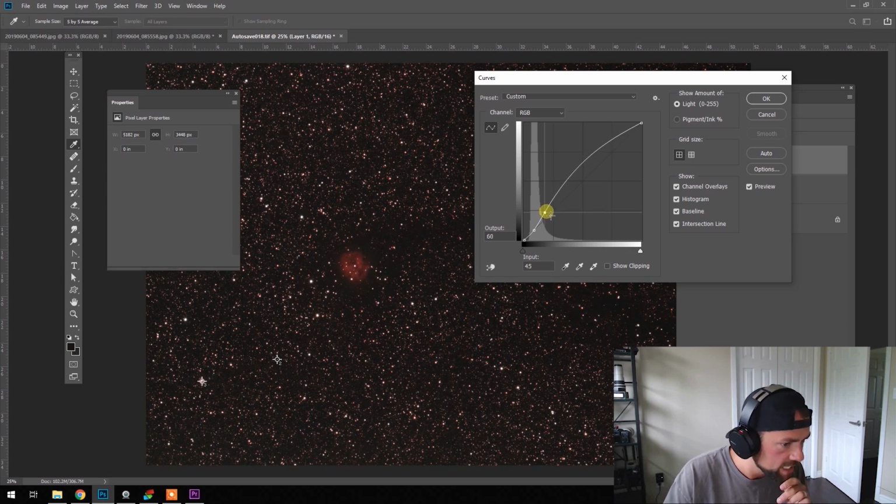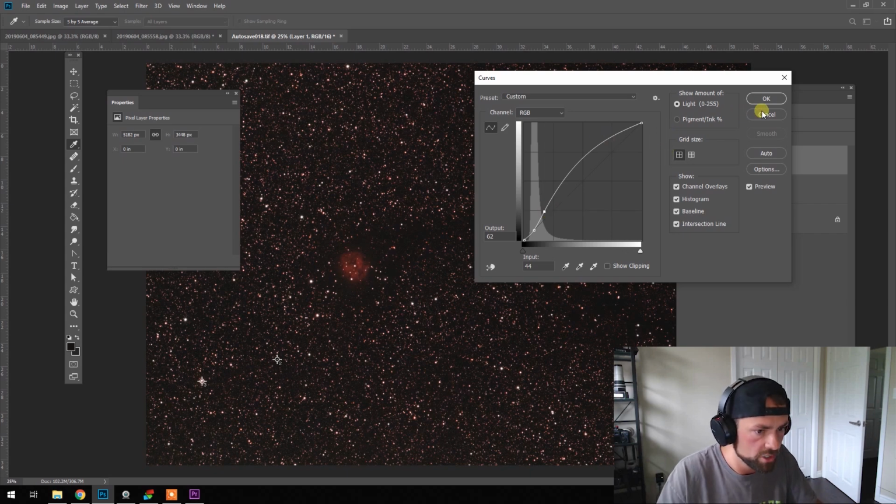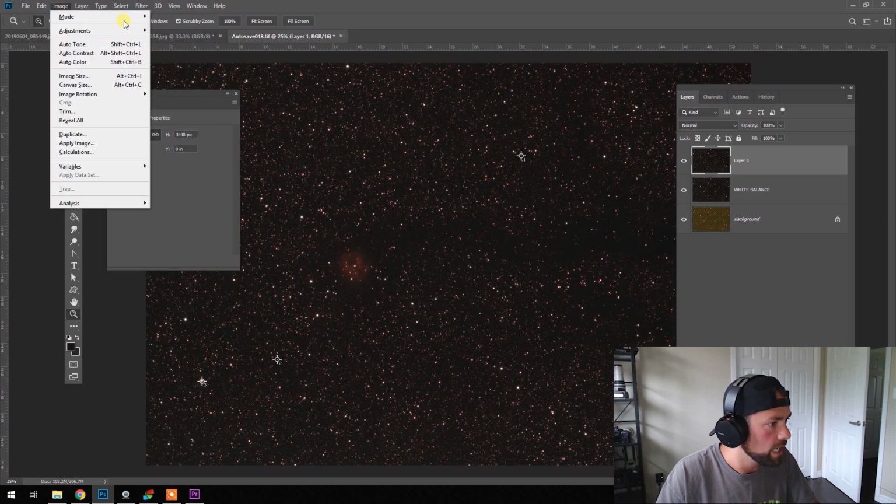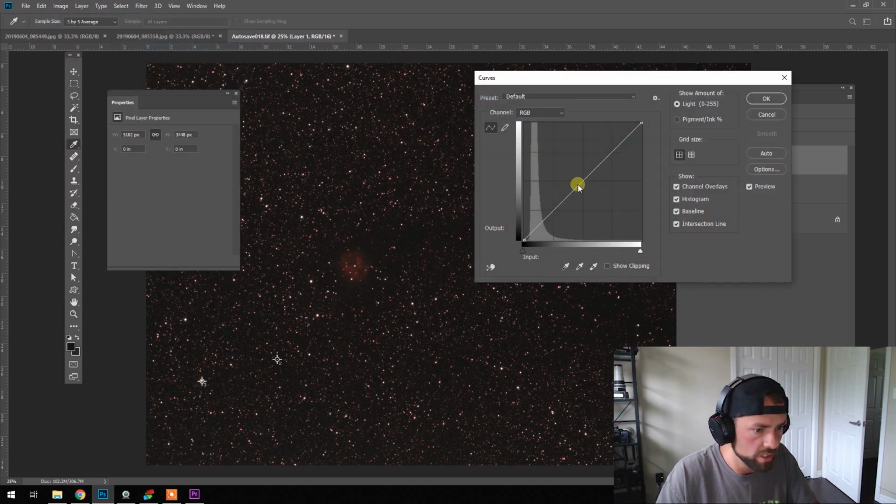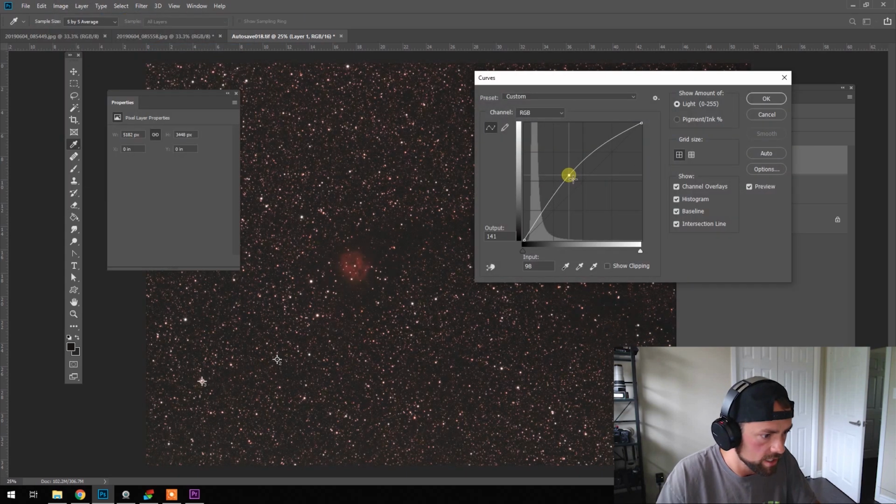But it can get a little out of hand if you do this too aggressively, and a little unnatural. So that's, as you can see, kind of an S curve there. Rather than that, I'm going to do more of a traditional curve right in the middle, pulling at things evenly.